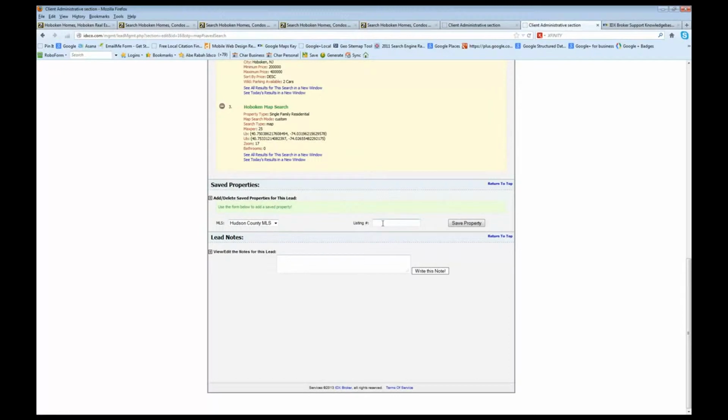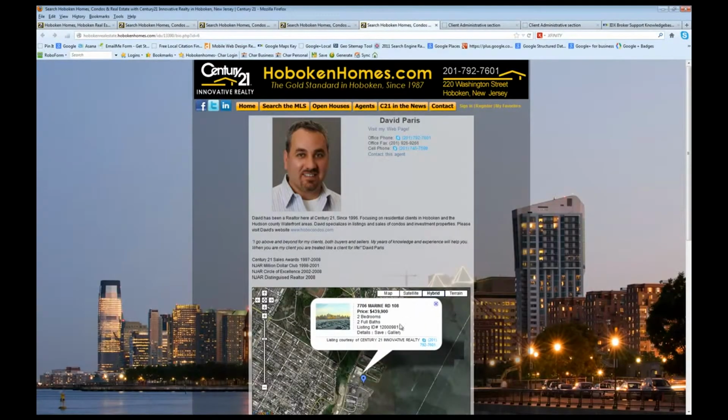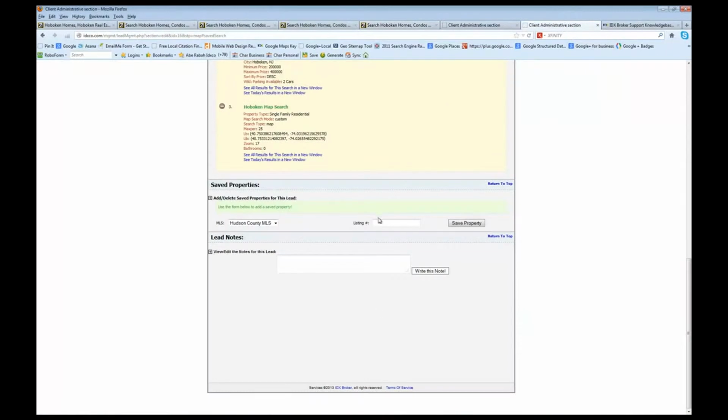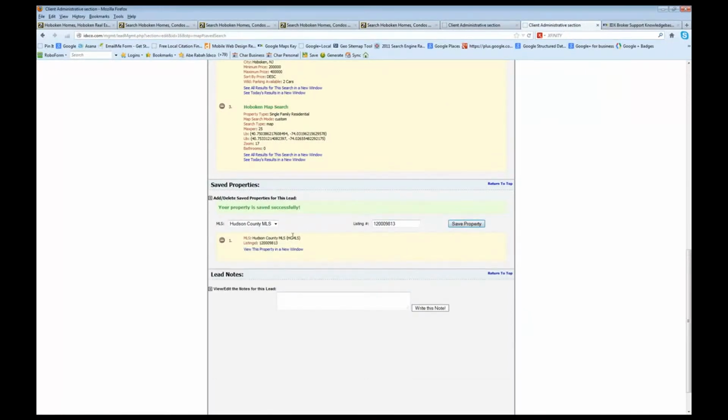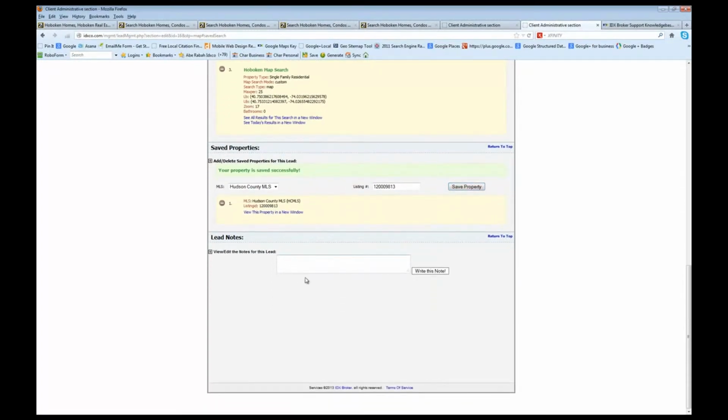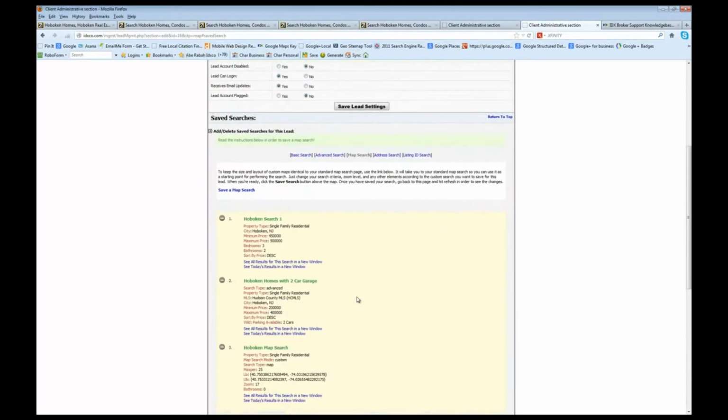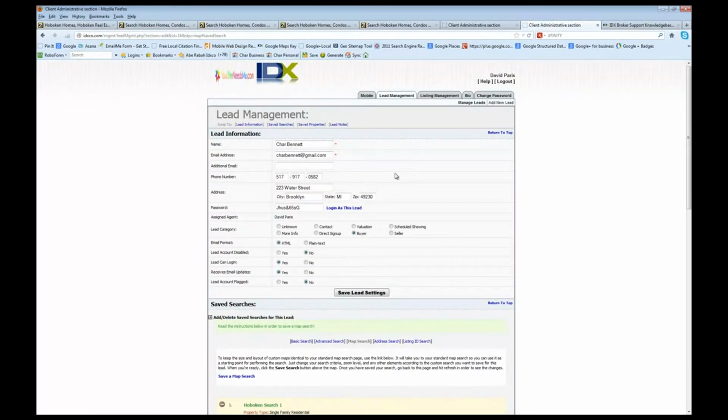In addition, you can also push them a property. So let's say you know an MLS number that's perfect for this person. You can actually go and grab that MLS ID. Maybe it's one of yours. Come in here, grab the listing ID number, and save the property for them so they can come and view it later. And lastly, you can view and edit the notes for this person. You can actually add in additional notes, add notes, it'll timestamp it, and all the information for that lead will be right in here. So that's how you're going to manage one of your leads.